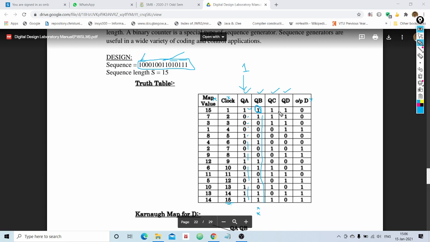Clear? If you have not got an idea at this point, just watch the sequence. The sequence is 1 0 0 1 0 0. See here, 1 0 0 1 0 0 1 0 1 0, then 1 1. Obviously the last one will come here, but you need to focus up to row number 15. That is sufficient. You can ignore this because the length of the given sequence is 15, right?